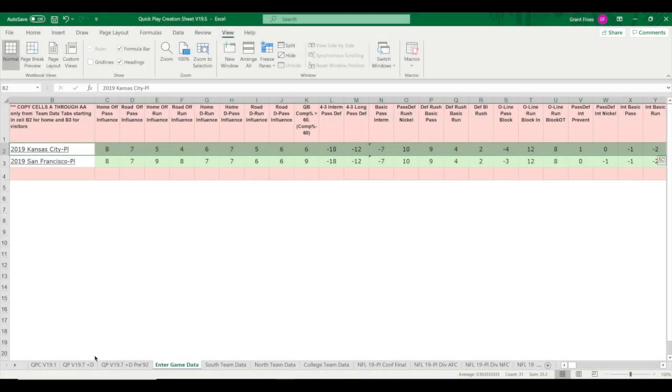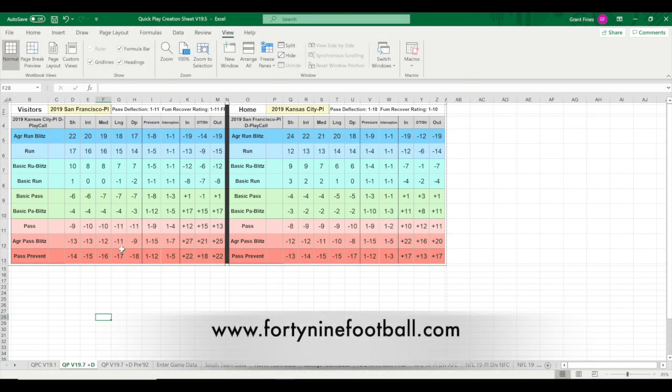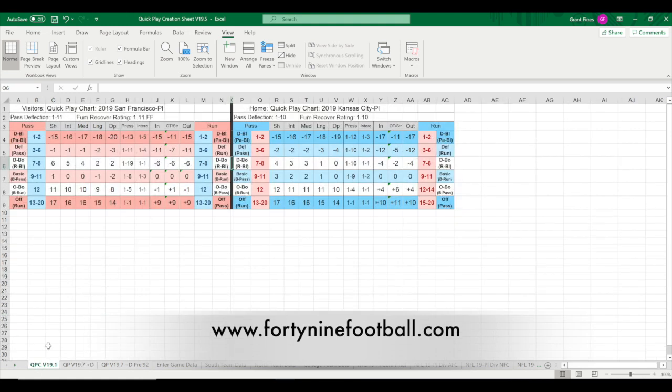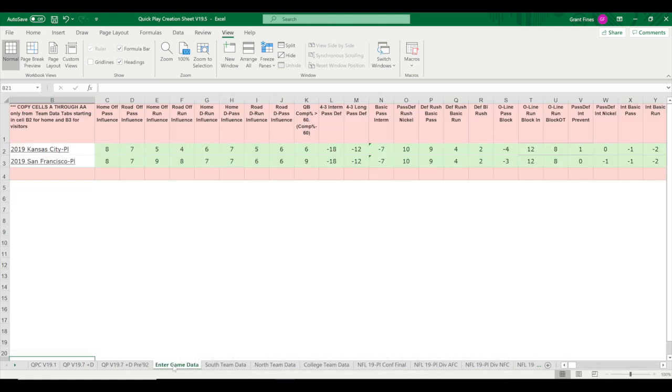To show you how to create the quick play charts for 49 football. This is the quick play chart plus defensive play calling, and down here is the standard quick play chart. But first, let's look over at some of these other tabs, which is the enter game data tab, and you're going to see how you're going to enter the data in there.